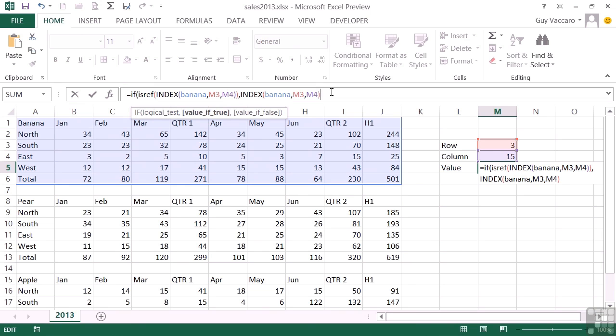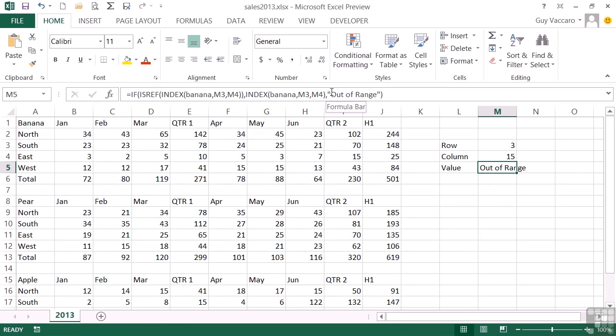And then comma. If it's not, so if it's false, therefore it's going to produce a hash ref error message, then instead of that, I'm going to put a user-friendly message, out of range. Close my speech marks, close my round brackets for my if, and then return, and we see out of range. When we drop back inside the cells that exist, then the lookup takes place. So row 3, column 10 is 148.